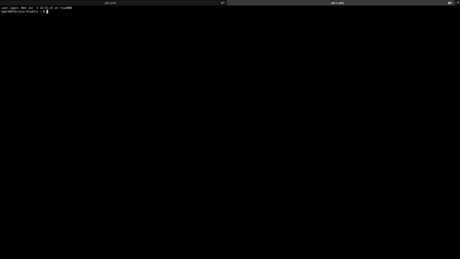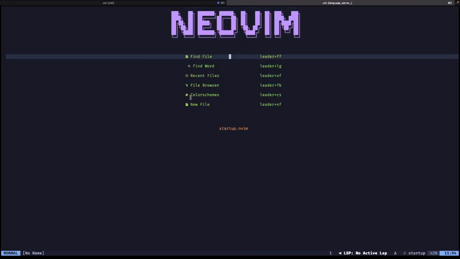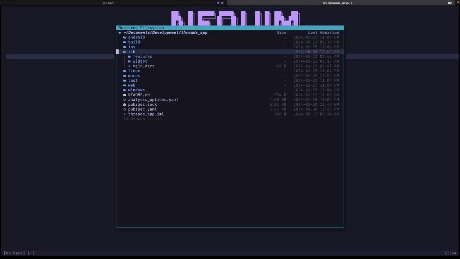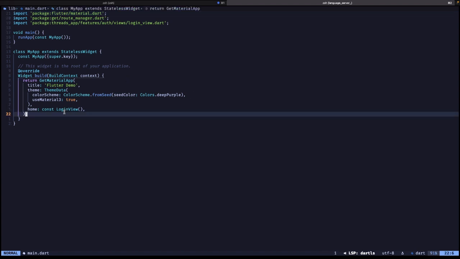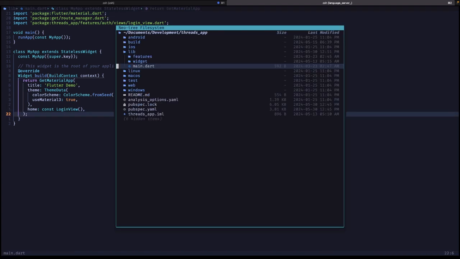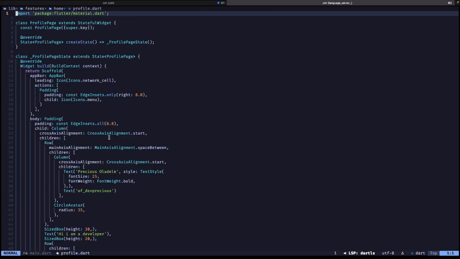So what I want to do is go back to my terminal. I want to cd into documents, development, then the threads app. All right, so yep, this is our app here. I'm just going to open my files, and this is what we have. You can see the last time, where we stopped was at the video page. So you can go to the home page, and we start at the profile page.